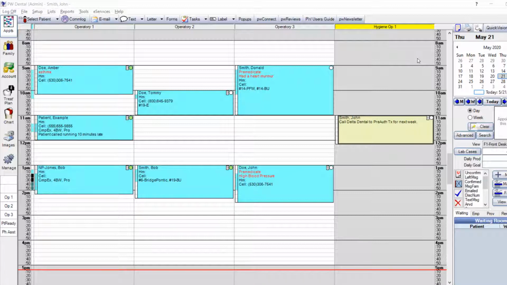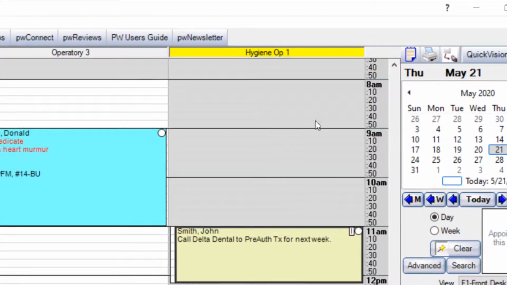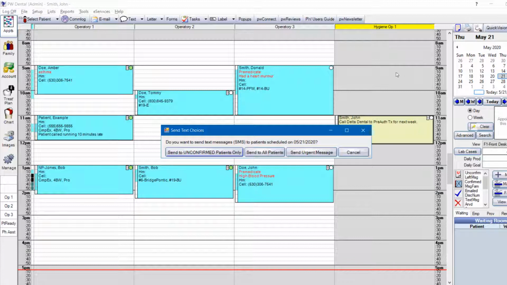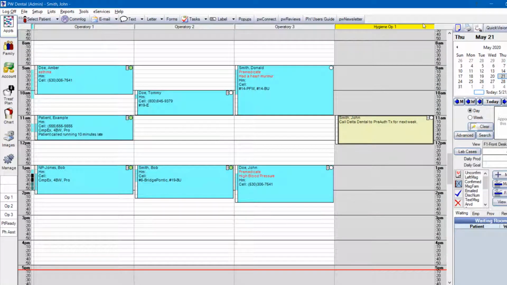First, let's look at additional reminders to only unconfirmed patients. So in the appointment module, above the calendar, you'll see a button that says Send Text. Let's say your confirmation text goes out 3 days before the appointment and the patient doesn't confirm. You can click on Send to Unconfirmed Patients Only to send another reminder a day or two before their appointment. If they want to confirm, you'll see this text in PracticeWeb under New Messages, and you can update their appointment's confirmation status accordingly.